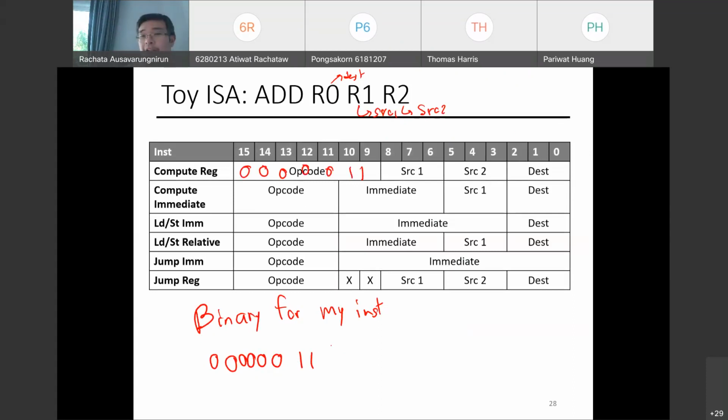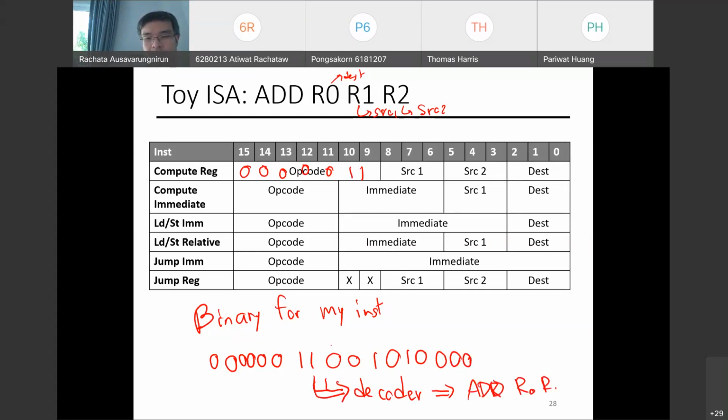How do I put source 1? What is R1? What is number 1 in binary? 0, 0, 1. Right? What is source 2? 0, 1, 0. And what is destination? 0, 0, 0, right? So if the decoder sees this particular bit pattern, what you are going to get is R0, R1, R2. That's all, right? With me so far?